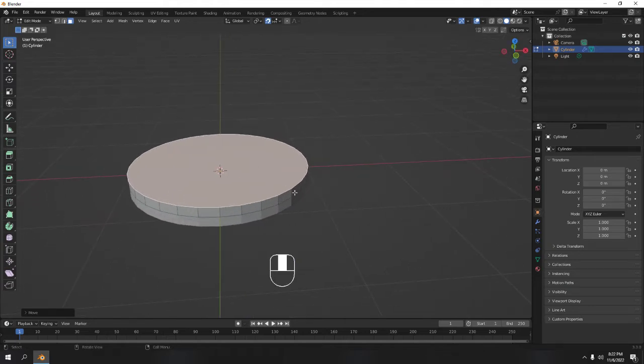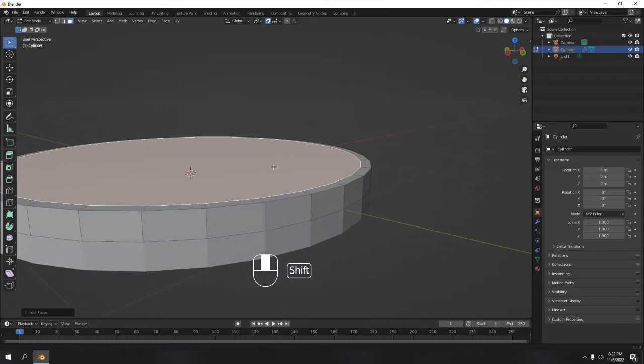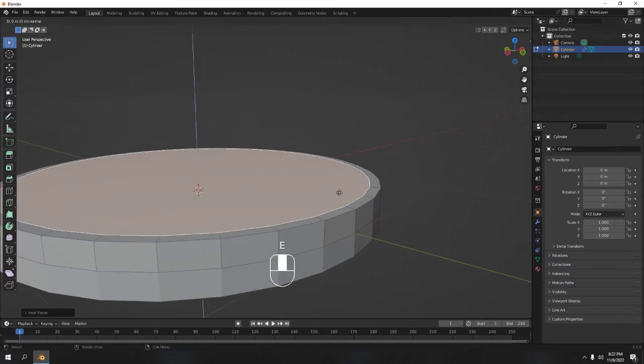Press I to inset. Okay, move it like that. It doesn't matter which way you want, it's up to you. But this one only goes to that one, okay? Now I'm gonna press E then Z. But make sure when you do that, turn this off, okay?